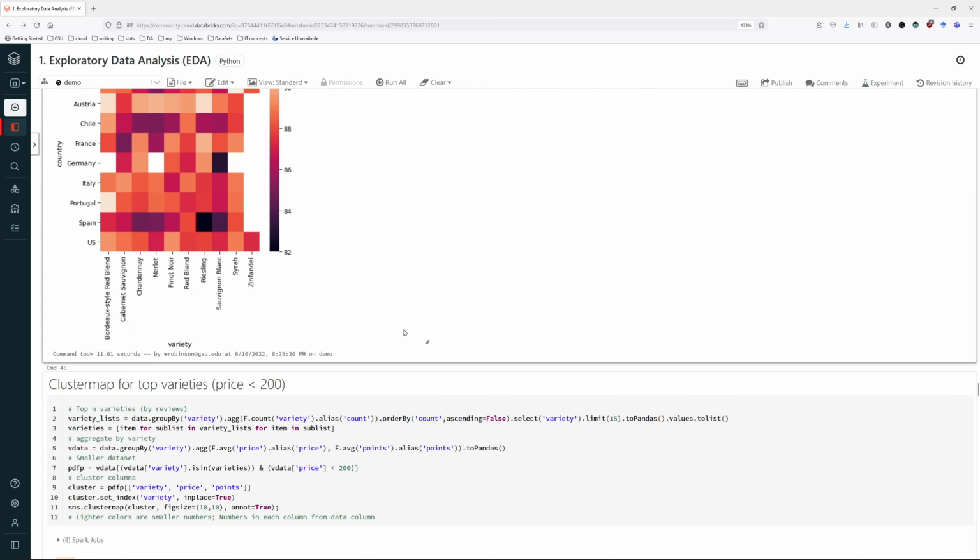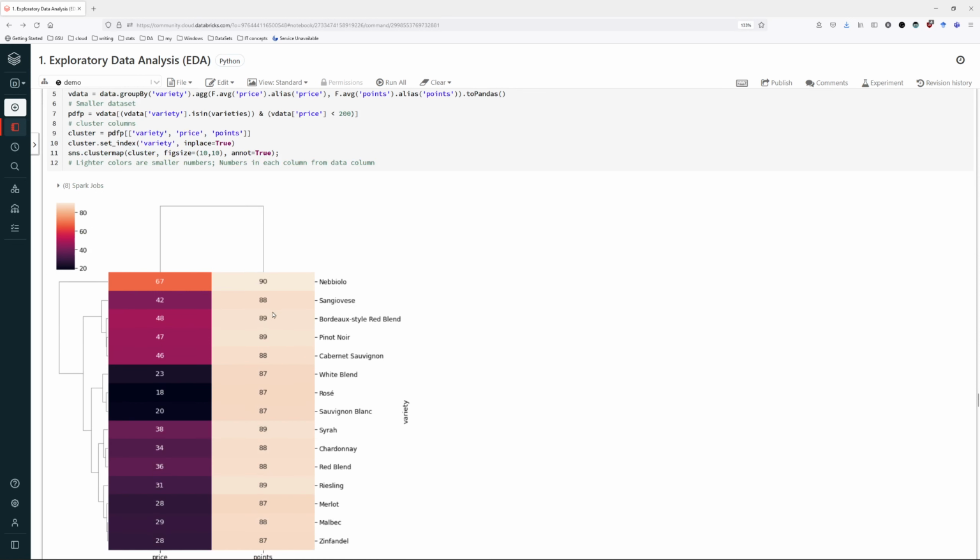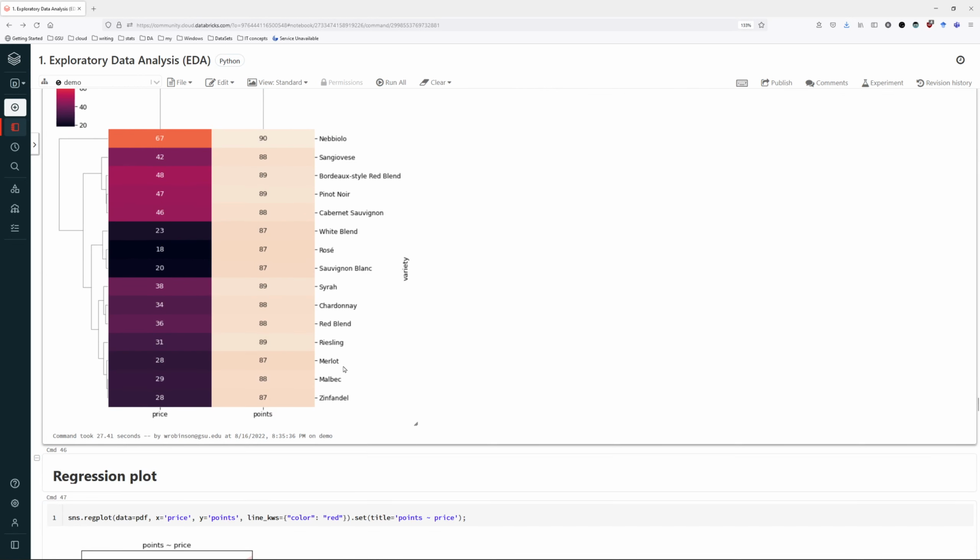Okay, so next up is a hierarchical cluster map, or just cluster map. That's our comparison. The idea is that we're going to take these varieties and then look along a number of dimensions, and so a number of columns. In this case, you've only got two continuous variables, and they are points and price. So based on those points and price, we're going to put the varieties of wine closer together.